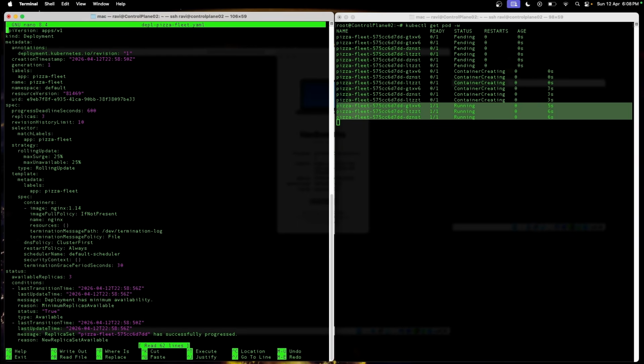Let me walk through the parts that matter. Replicas: 3 drivers on the road always. Strategy type: rolling update. The fleet manager swaps drivers gradually, not all at once. Now these two, max surge 25% and maximum unavailable 25%, this is the rule book.